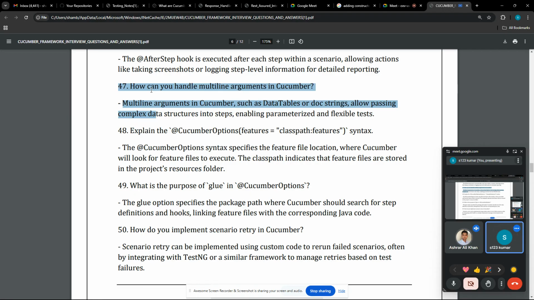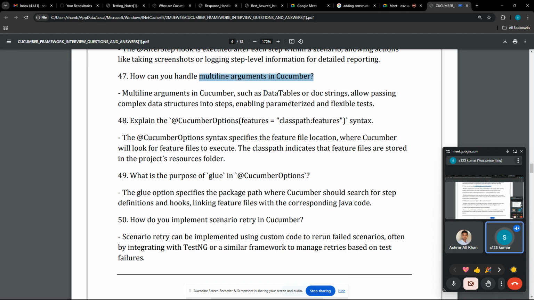Okay. How can you handle a multi-line argument in Cucumber? Multi-line argument, how are you going to pass it? The multi-line argument in Cucumber is such as a data table, the data in the data table you are passing as the multi-line argument.